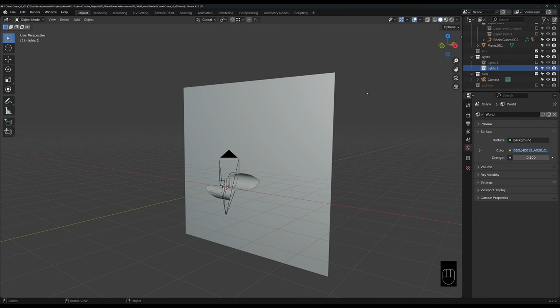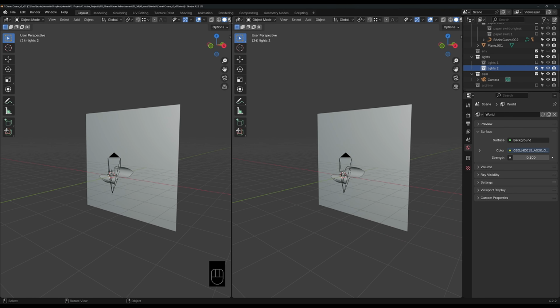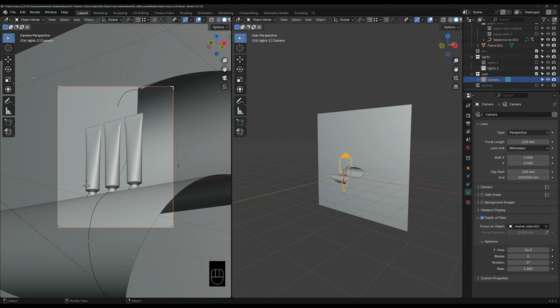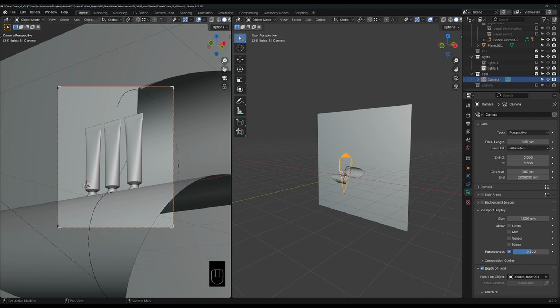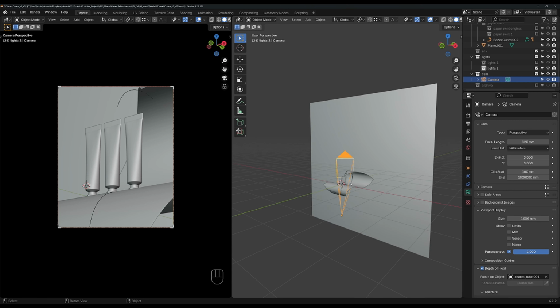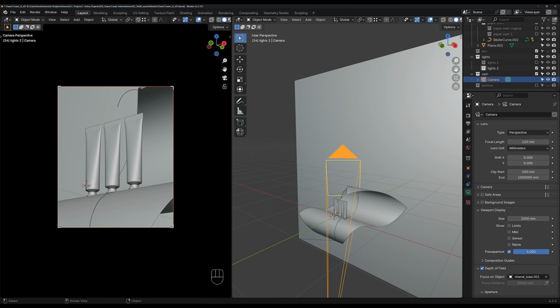Alright, so the next step will be to begin to light this scene. So what I'll do first is I'll just split my view here, and I'll click on the camera here, and I can go to camera view using the tilde key. I'll just press T to hide that. And down in my camera, I want to also go to viewport display and crank this passepartout up to 1 here.